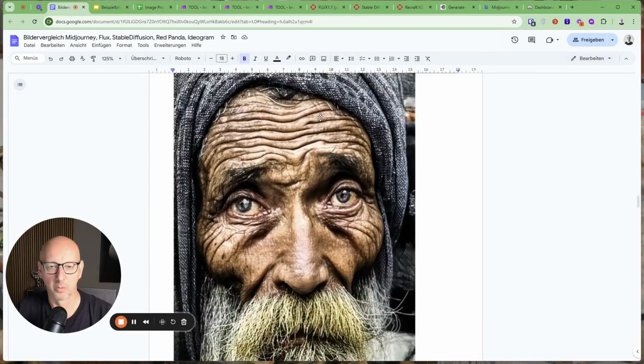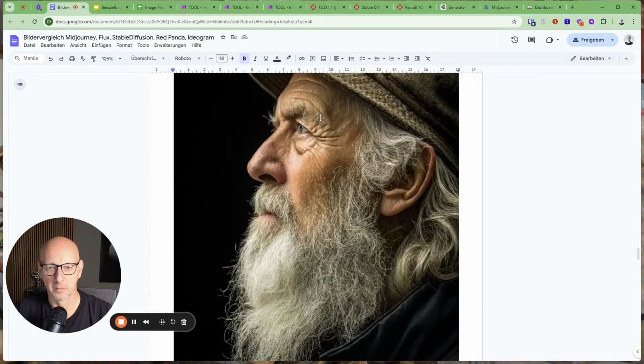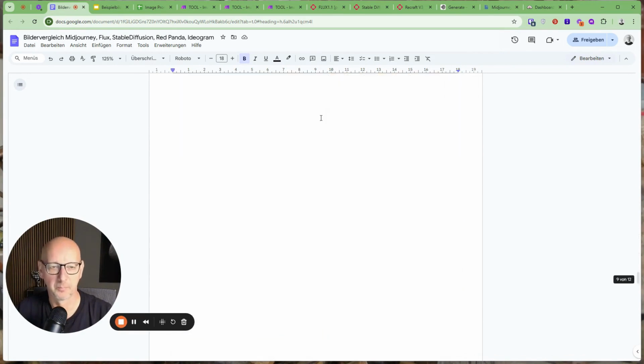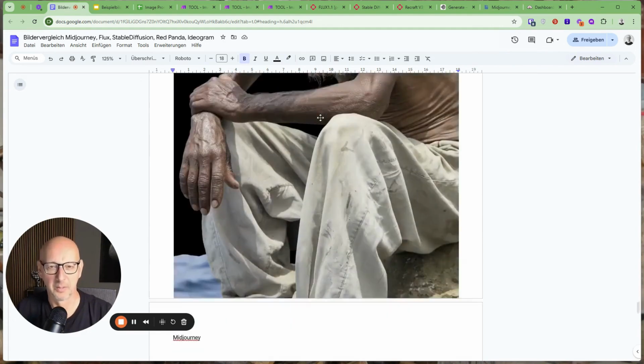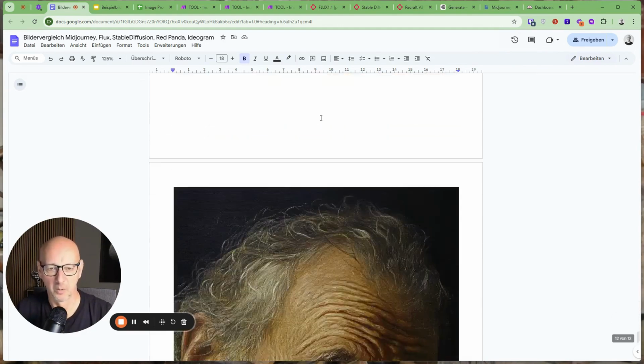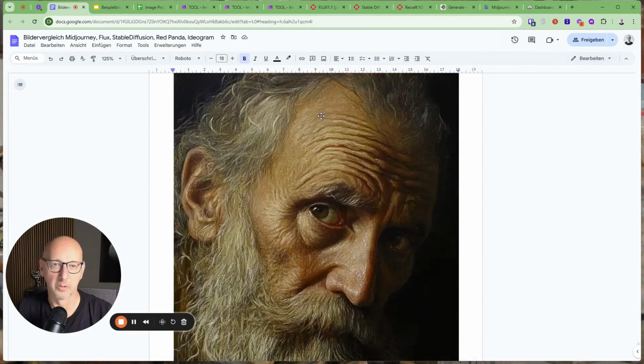That looks more like a Buddha or something. Sherlock Holmes knockoff. That's kind of really weird. And Midjourney, yeah, that almost looks more like a drawing and not at all like a photo. Okay, so far so good.